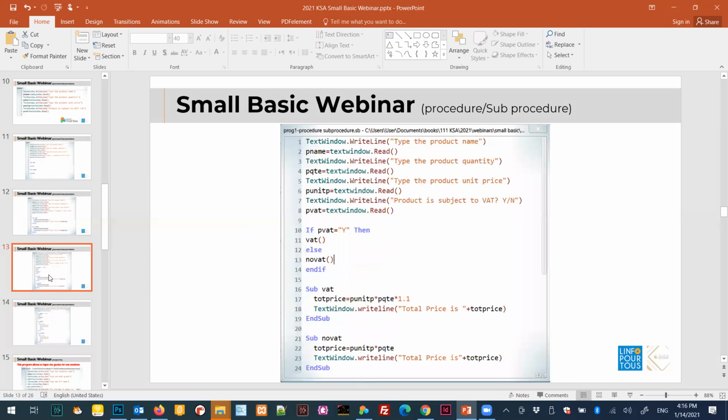As you can see here, the program is well structured and students are asked to identify and to read well the structure of this program in order to understand what is a procedure and what is a sub-procedure. I consider that the main procedure is from line 1 to line 14. The first sub-procedure VAT is from line 16 to 19, and the second sub-procedure is from line 21 to line 24.